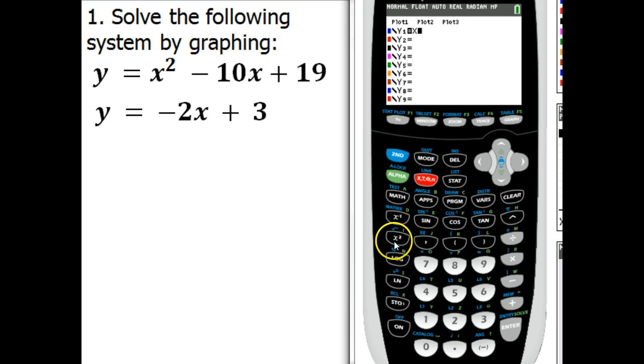So I've got x squared minus 10x plus 19. That's my first equation. My second equation here, I'll put into y2, is negative, and the negative button is down here by the enter sign. It's not the same as subtraction, so make sure you do the negative. Negative 2x plus 3.